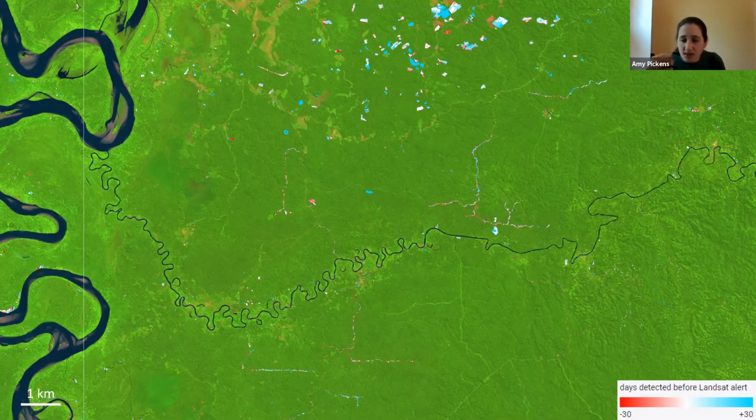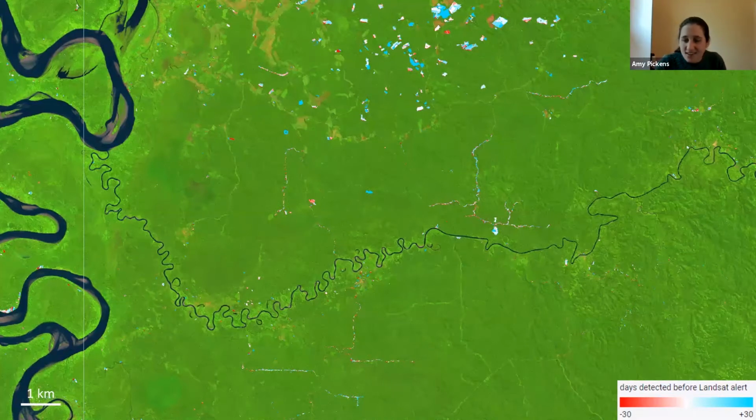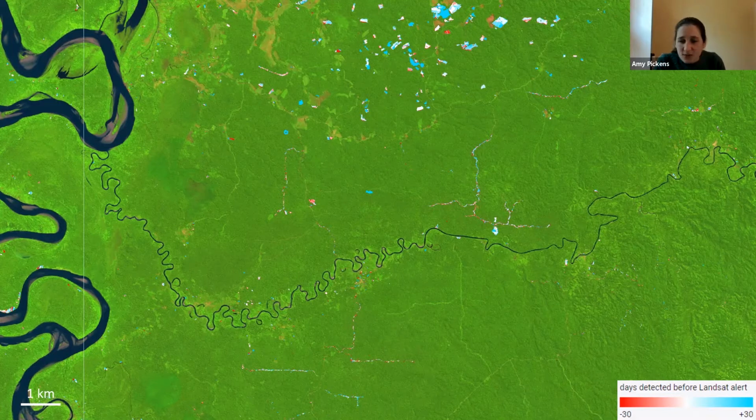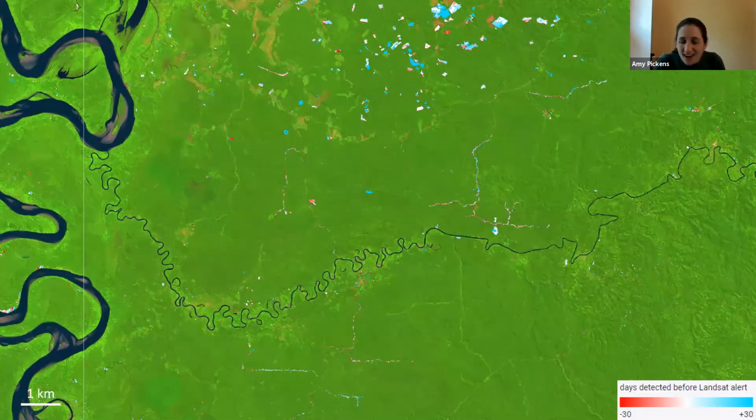Some of the GFW team found that on average, Sentinel-2 in Peru detected alerts 11 days faster than the Landsat, and during the wet season, that was over 30 days. So the higher frequency of observation really does help, and particularly also when we think about the prevalence of cloud cover.